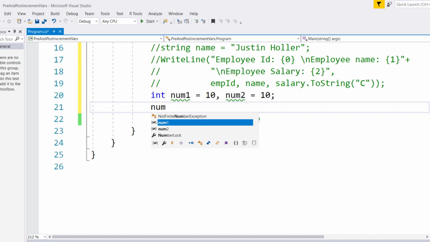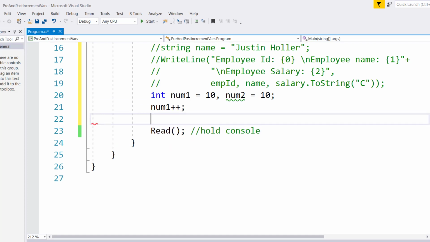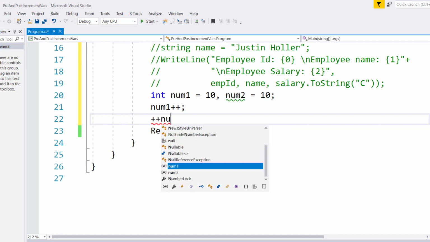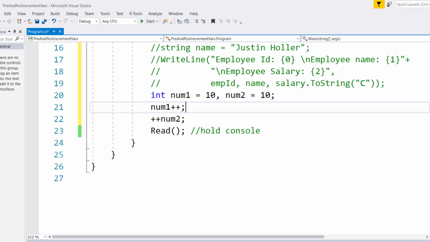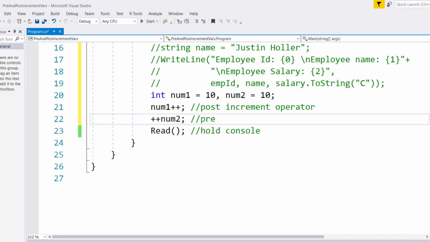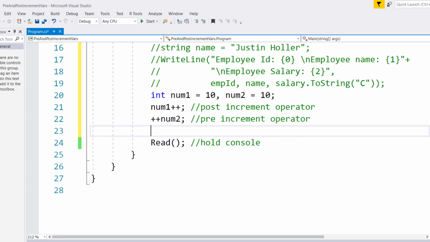Now, num1 is incrementing its value through plus plus, and num2 is incrementing its value through plus plus before the variable. So this is called post increment operator, and this is called pre-increment operator, because it has the increment sign before, that's increment sign after.